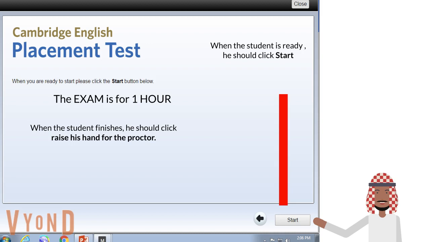The exam has reading, grammar, and listening. Click Start to answer the questions in the exam. The exam is only for an hour. After you finish the exam, raise your hand and the proctor will collect your sheet.